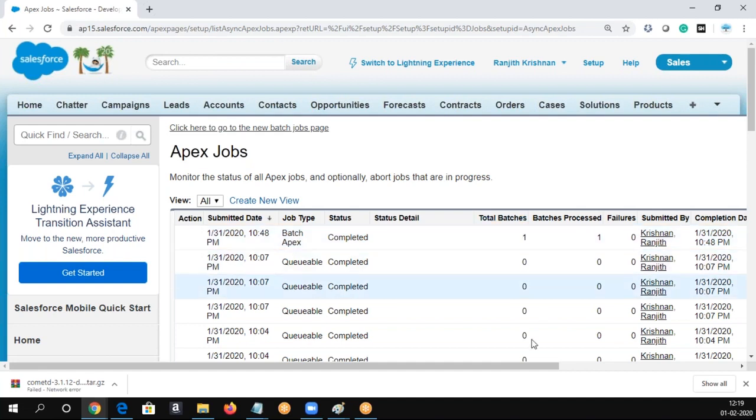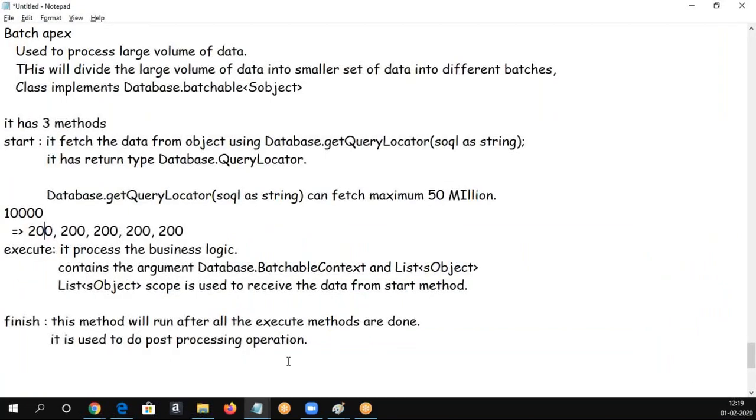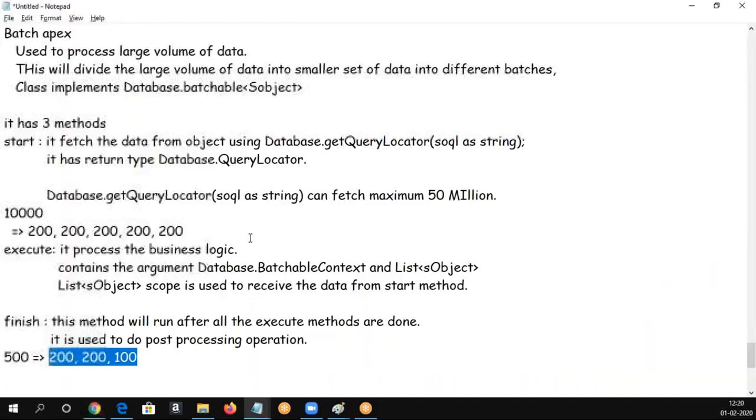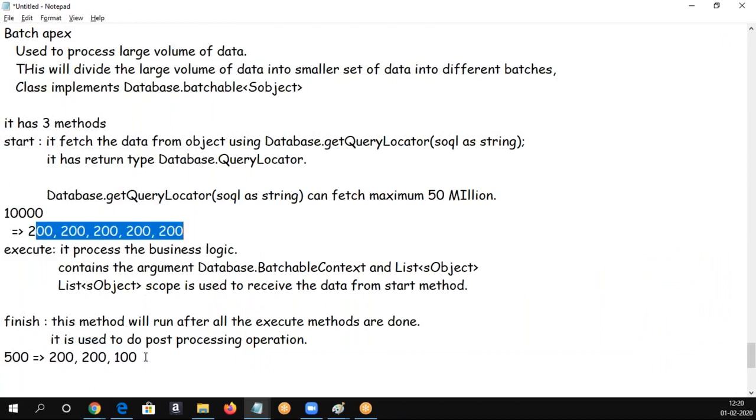If I process 500 records, how many batches can you expect there? It means how many execute methods will run. So it is one batch, then a second, and there are three batches. You will see three batches processed. So the batch job is going to be one, but the total batches in that batch job depend on how many execute methods run and how many batches it divided into. So that many processes will run.